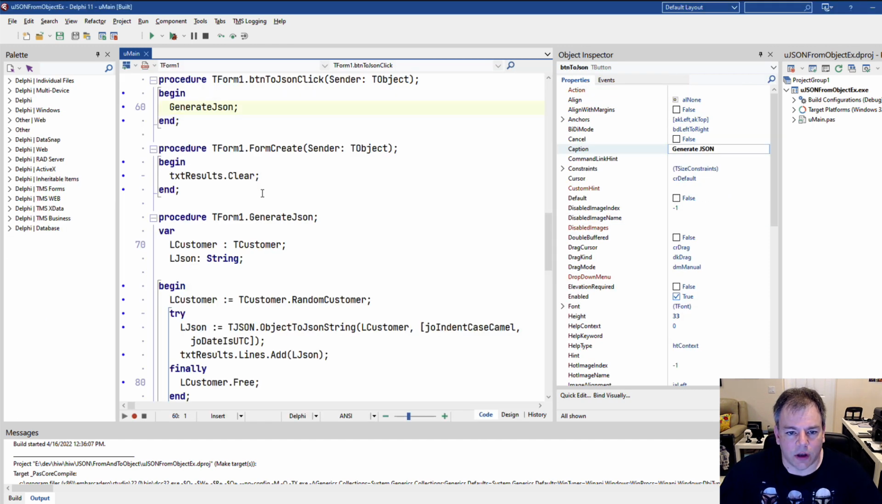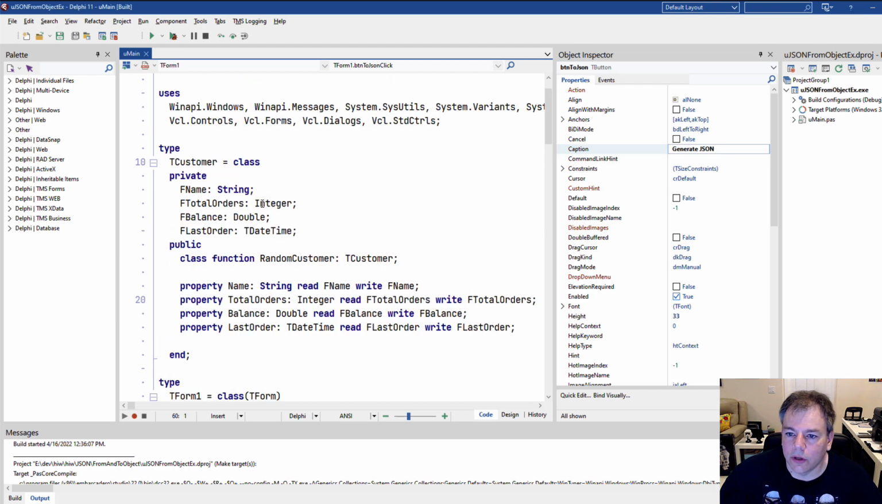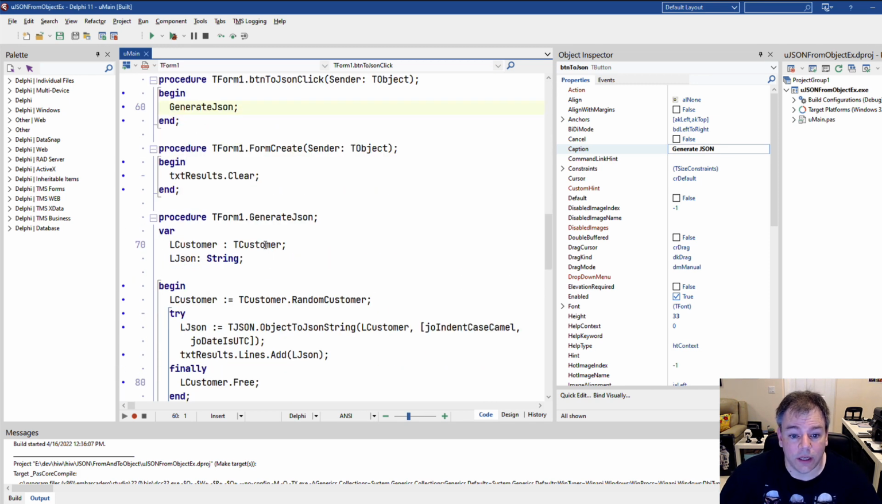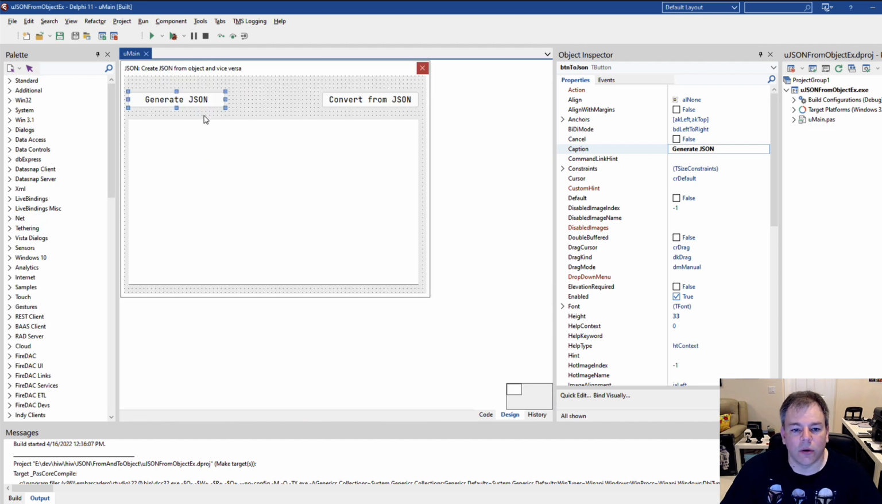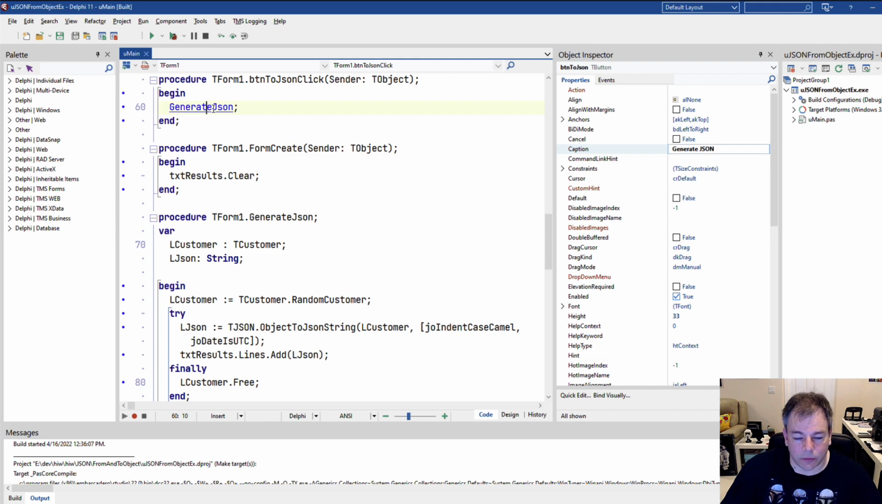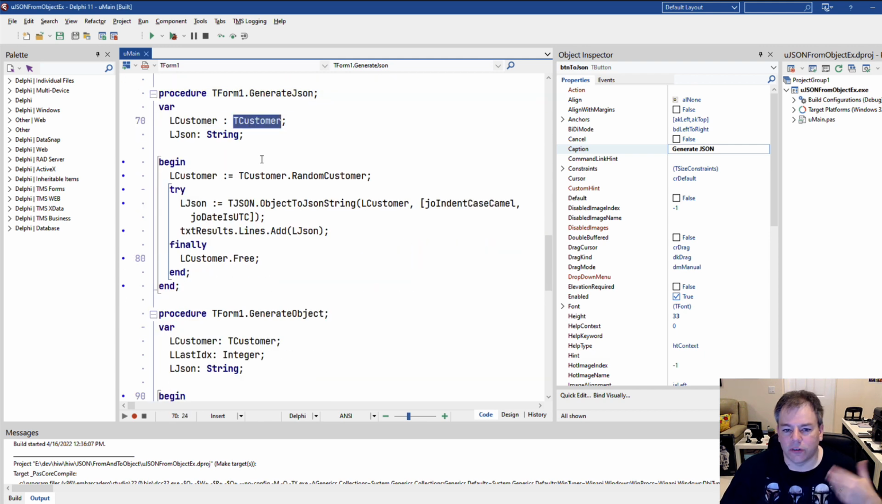So to generate the JSON, you have to include, or I suggest you start working with the rest.json unit. That offers a particular method to create JSON based on an object. So let's generate the JSON first. And we go to generate JSON. And we have, of course, a customer, TCustomer, and we want to create LJSON of type string. The customer, LCustomer, TCustomer.RandomCustomer. What did Holger do here?